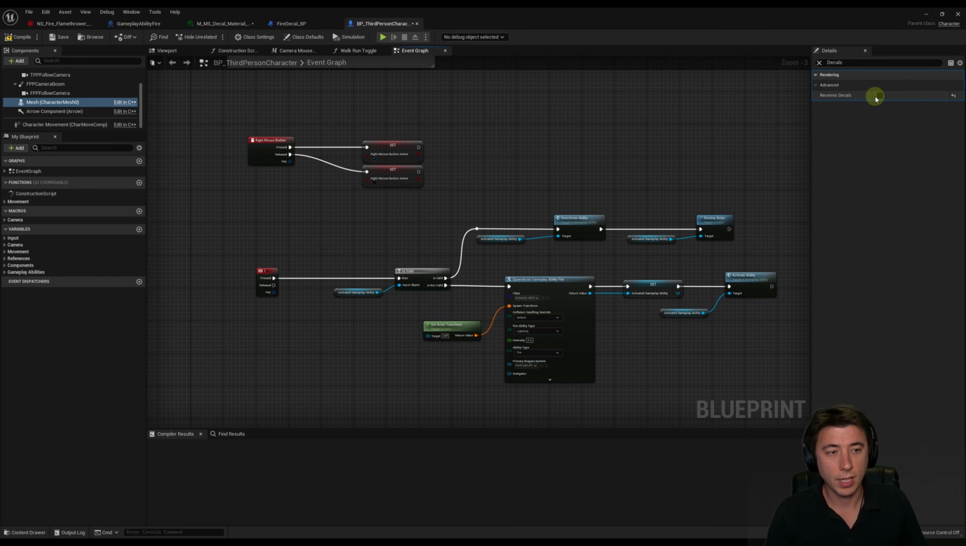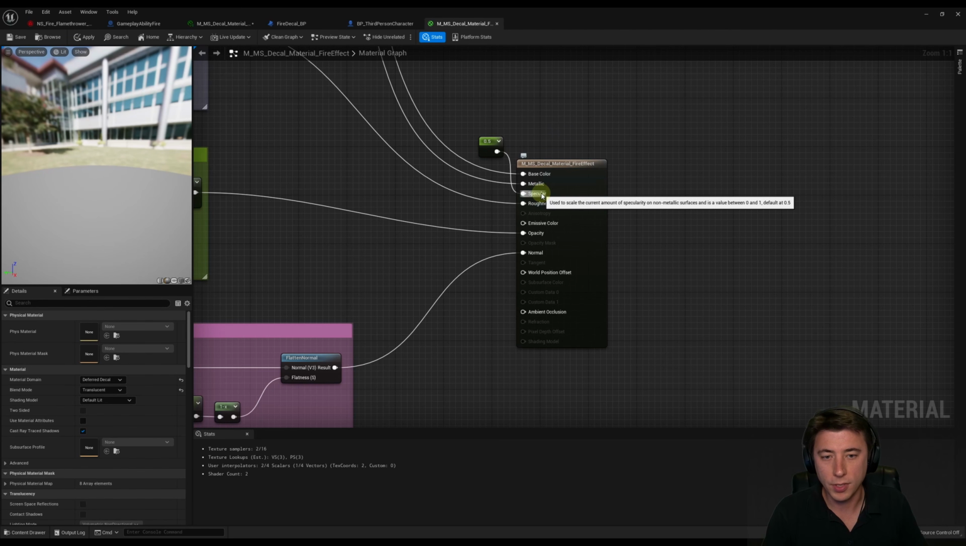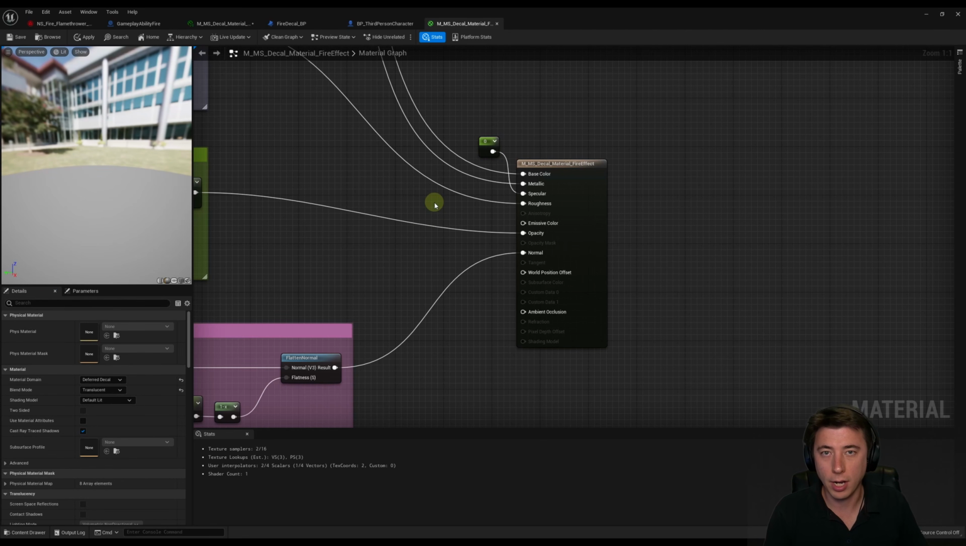But for now, we're just going to keep receives decals off, compile, and save. Now let's address the issue where the decals are really shiny. For that one, we've got to go to our child material, and we actually have to go back to the parent. So I'm just going to navigate to the parent right here. So where that shininess is coming from is the specular here. And right now it's set to about 50% shiny. And so I can turn this to 0, and that's going to make it completely opaque, not shiny at all.